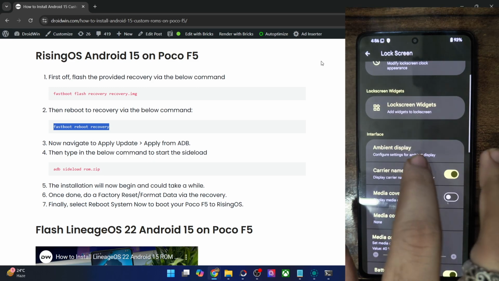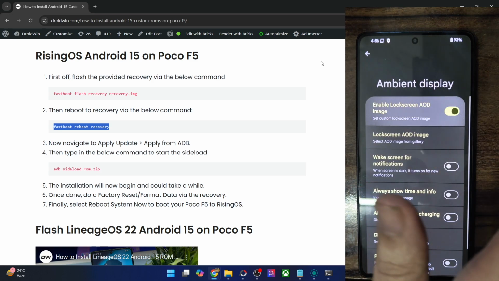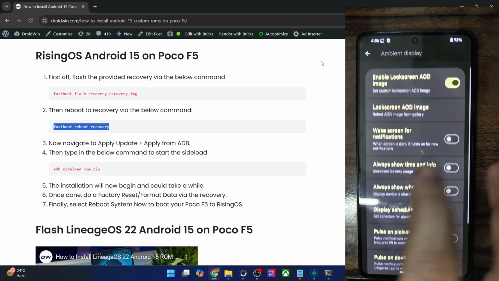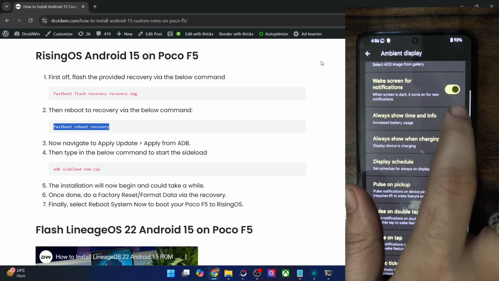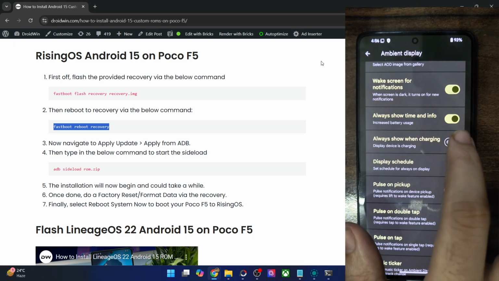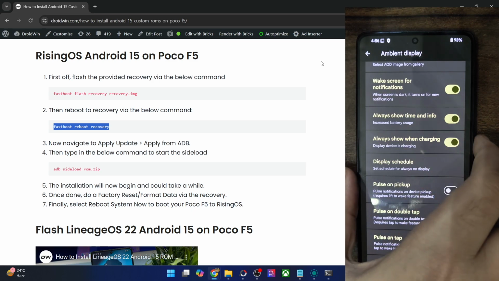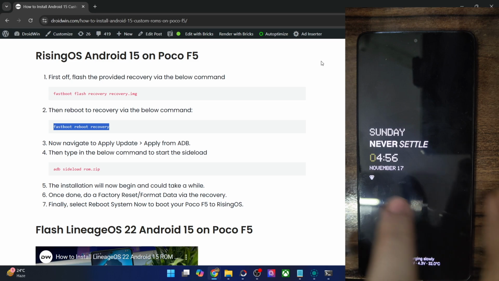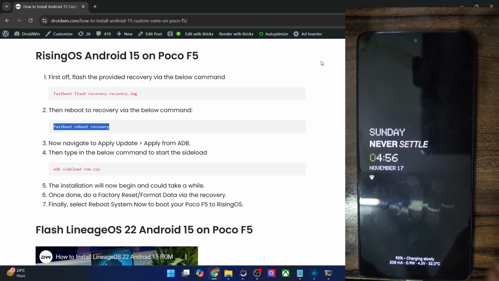Anyways, moving on. Then let's have a look at the ambient display. You may add your own image in the AOD as well, a custom image or preset image. Wake screen for notification, show date and time info in the AOD, always show when charging as well. So let me show you the AOD. This is the AOD screen. As you could see, you are getting the notification icons as well apart from the clock style.